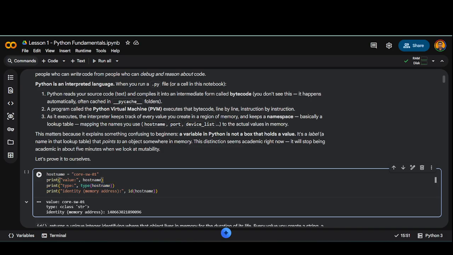So there are two types of programming languages. One is interpreted programming language and one is compiled programming language. Some, like C and Java, are compiled programming languages, where the whole source code is compiled first. In Python the code is not compiled first. It is run line by line.